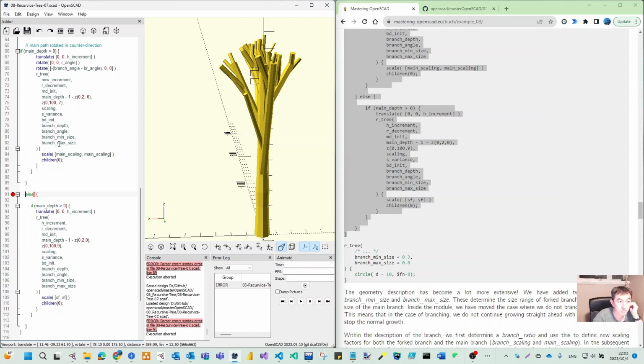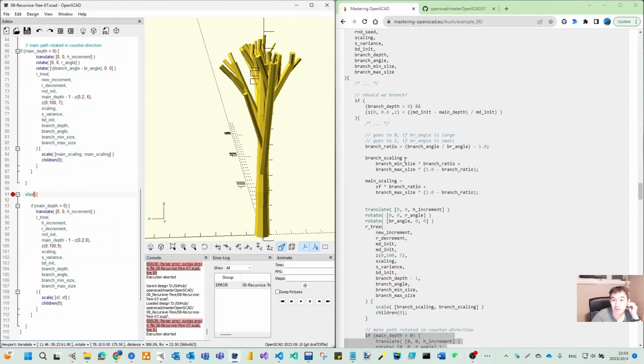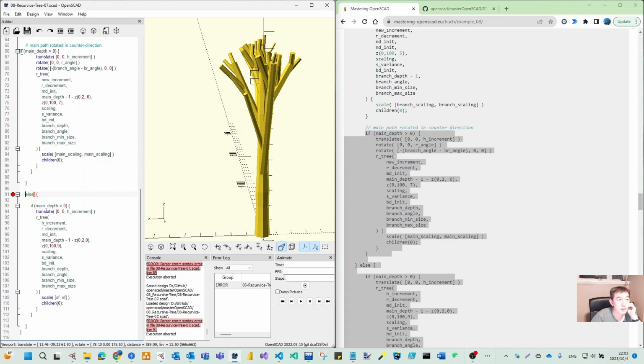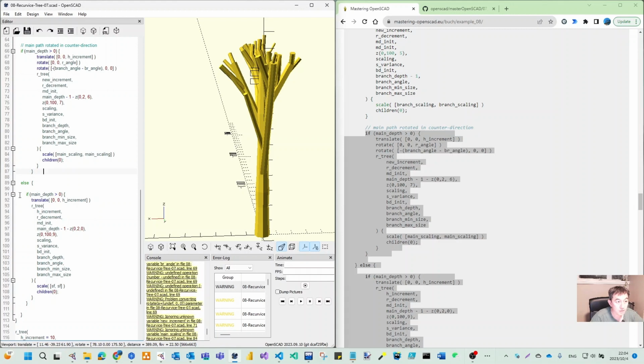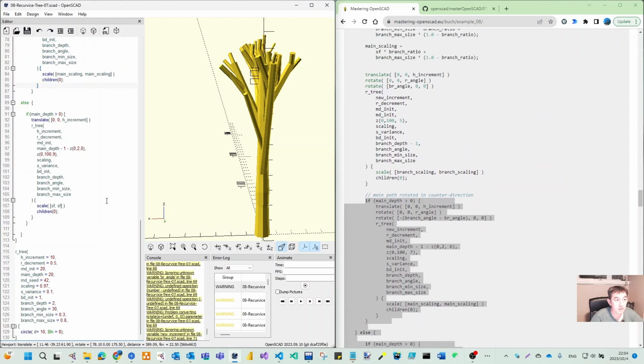Now it's getting 91, so it's coming from this else. So if this is the first if, this one is coming to here. So if this, and I need to remove this, because this one is this one: scale, branch, mean. It's the mean scaling. That's correct.